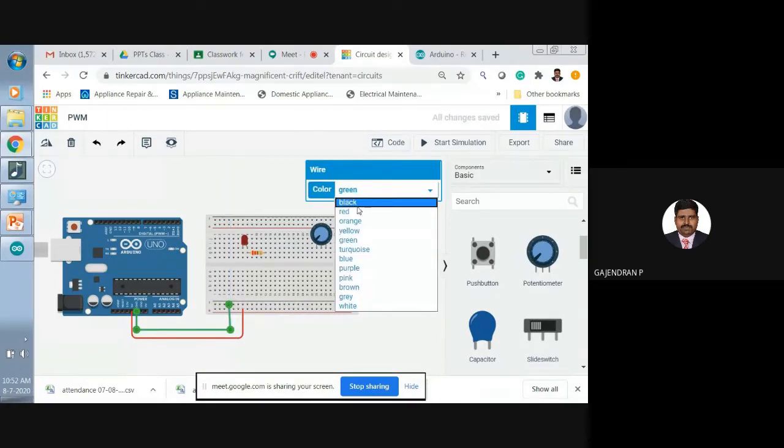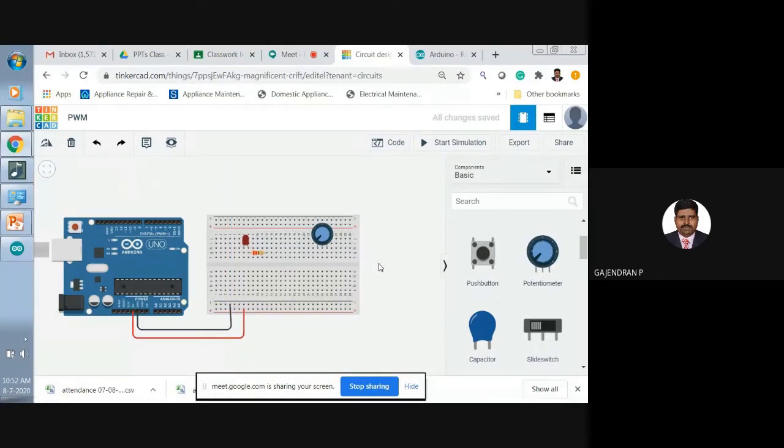Ground. That's all. Now we power the breadboard. What else we need to do? Then we need to connect our resistor and potentiometer. So potentiometer first I'm going to connect. So I'm going to connect in the ground.